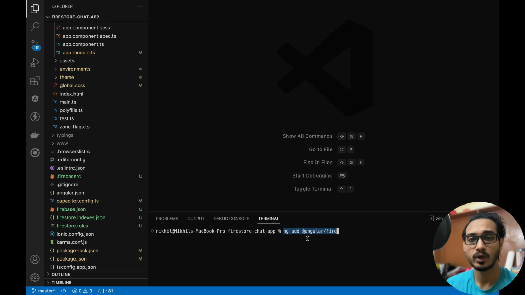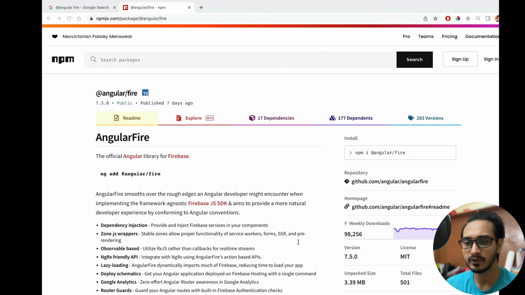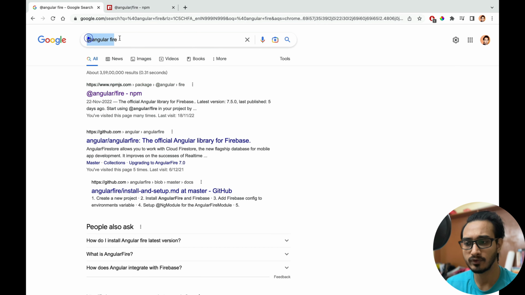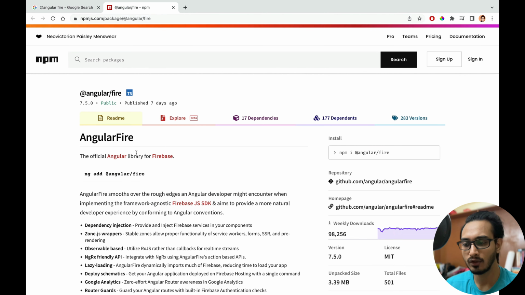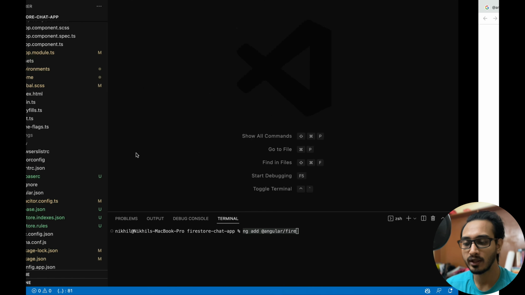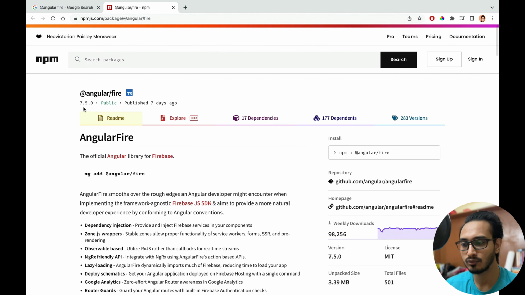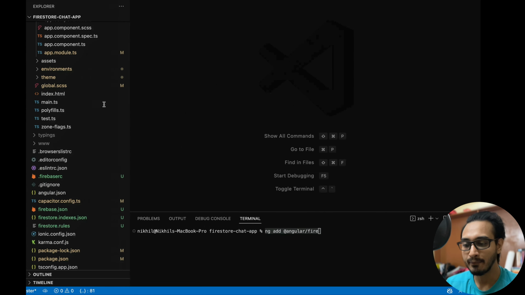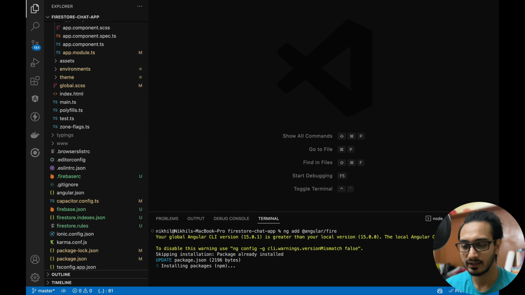If you want to learn more about this plugin, you can search for Angular Fire and you will get the first npm package. You can open it and look into it to understand each and every step you need to work with. Now, what am I going to do? They have upgraded to 7.5.0. If someone is using an earlier version, there is a problem because Angular 15 has been launched, so it is not compatible with that version. Now they have launched 7.5.0, which is fully compatible. So I'm going to use that. I'll just hit enter. Let's see what we get.